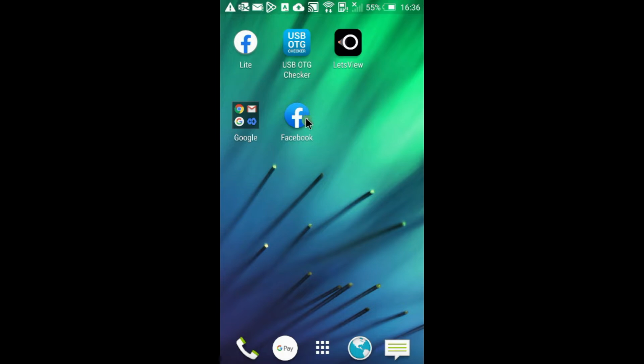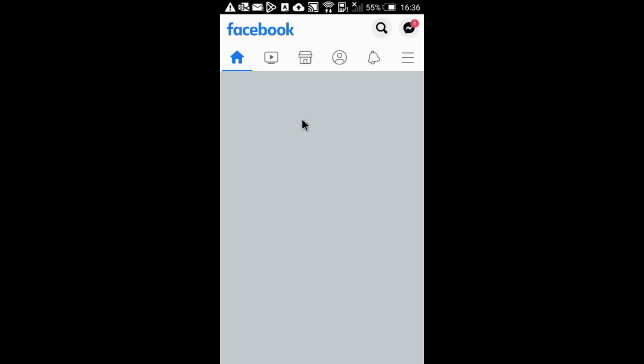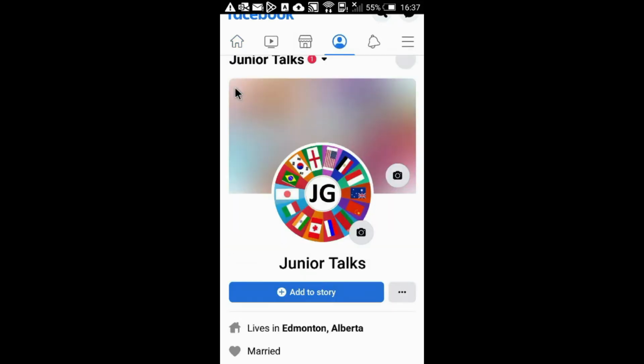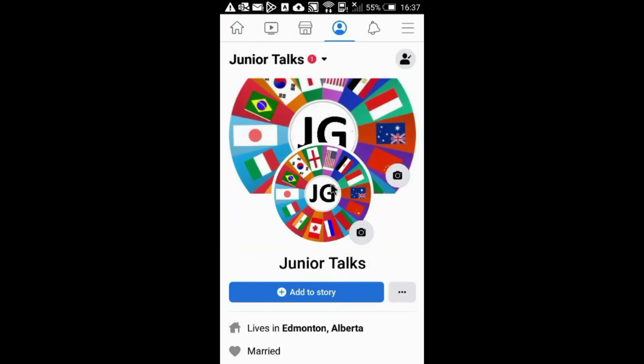Alright, so log into your Facebook account or open your Facebook application on your phone. Now, once you are on your home screen, tap on your profile picture. I'm gonna tap here, my profile picture. And now come down here, scroll down and click on these three dots where it says add to story. By that, there are three dots. Tap on it.